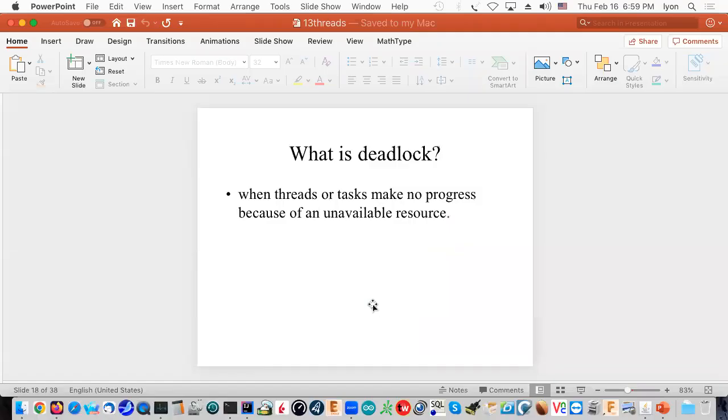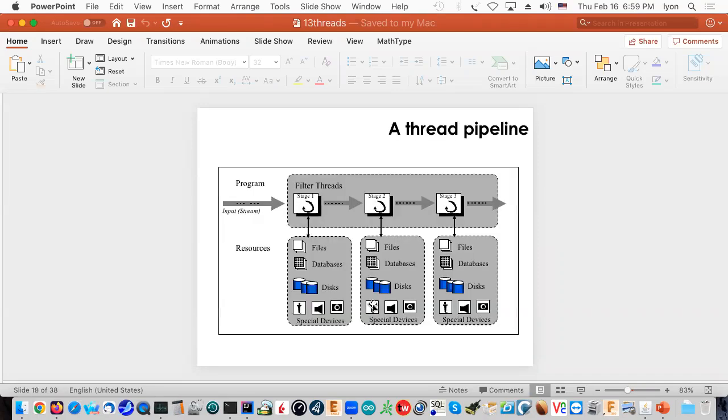Deadlock happens when no progress can be made because of a consumed resource. For example, I can't have 2 threads write to the same file at the same time. The file's open for write and you haven't released the file, so the other threads that need it can't use it. That's a problem. That's deadlock.